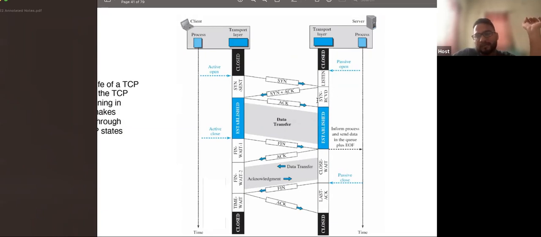Similarly, at the server side, whenever it is sending the SYN and then it receives the ACK, only then will the connection be established. So the connection will be established after the SYN and ACK pair. Just using SYN, you cannot establish the connection. With SYN and ACK, it will say that, okay, the connection is established. It means at least I can send the data.